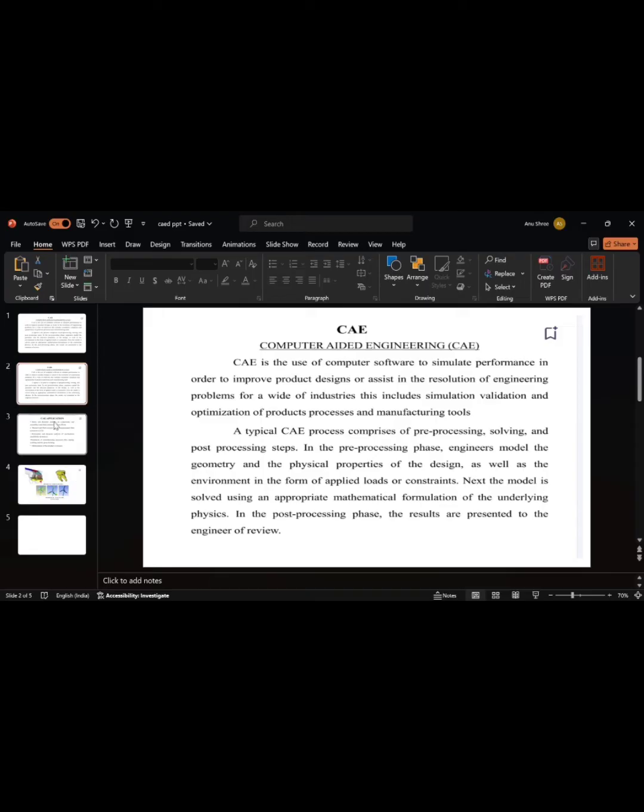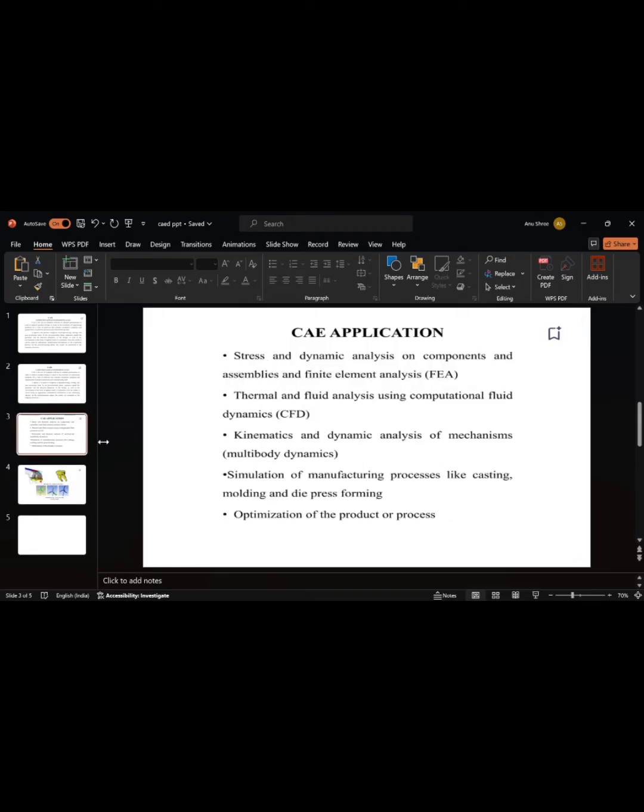The applications: stress and dynamic analysis of components and assemblies using finite element analysis; thermal and fluid analysis using computational fluid dynamics; and dynamic analysis; simulation of manufacturing processes like casting, molding, die pressing, forming, etc.